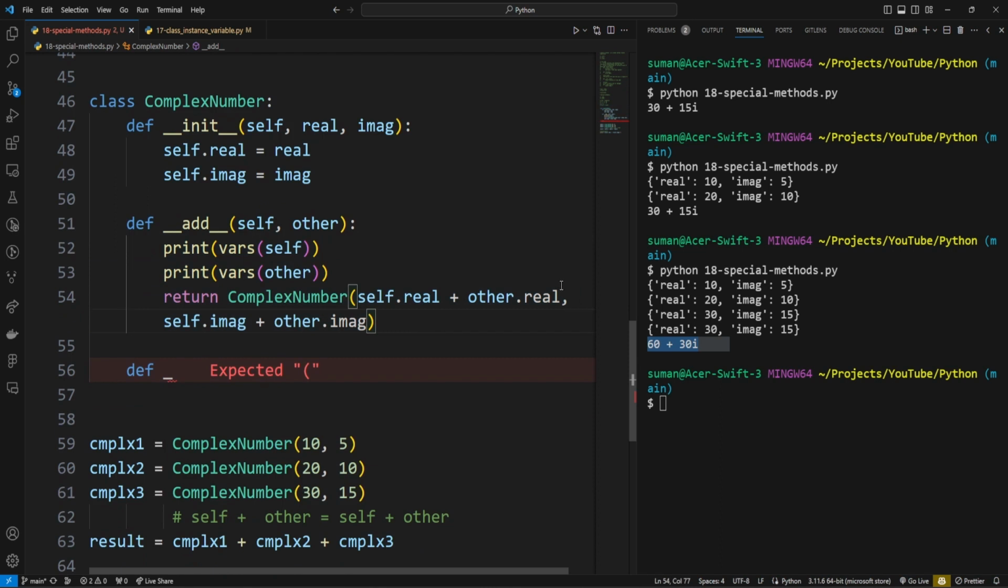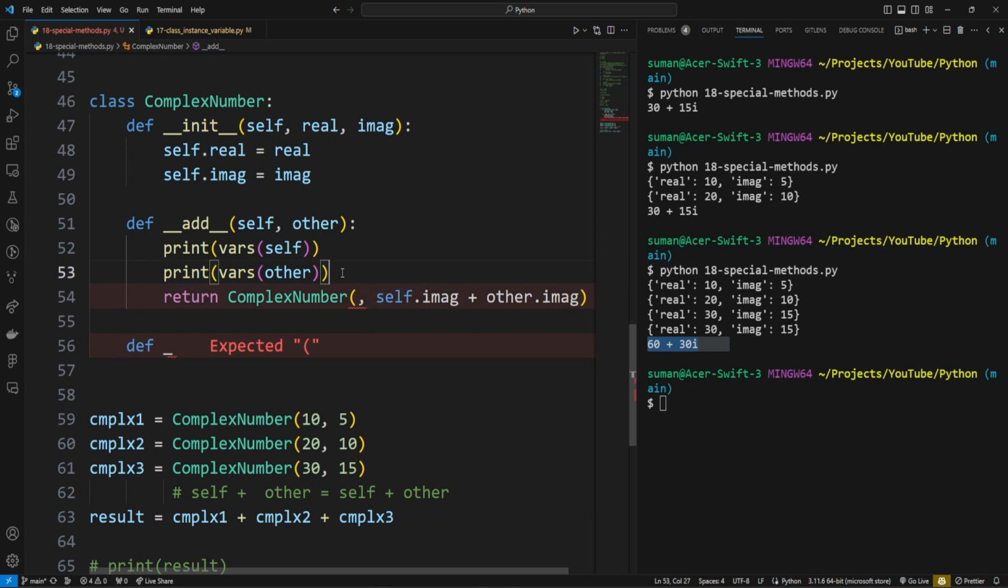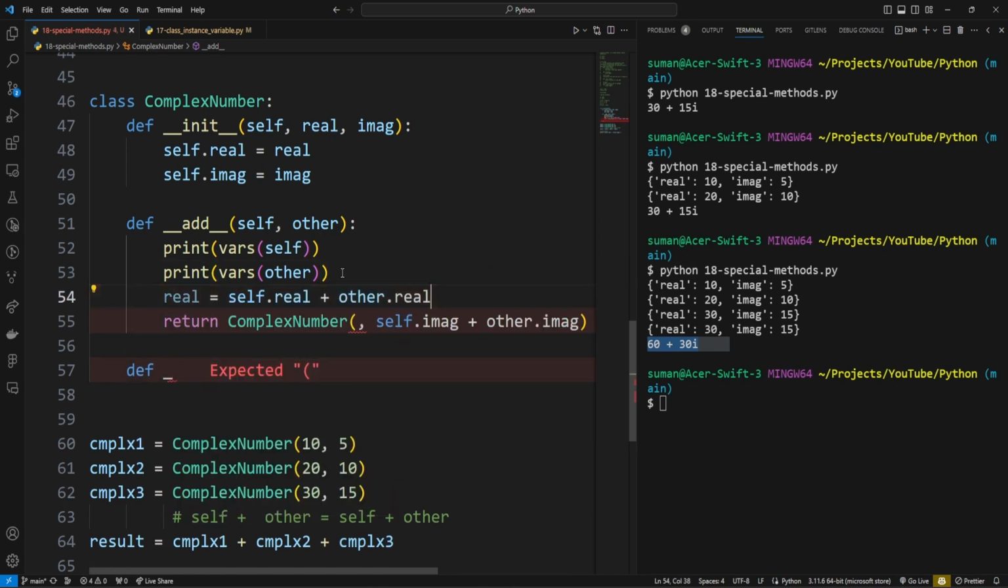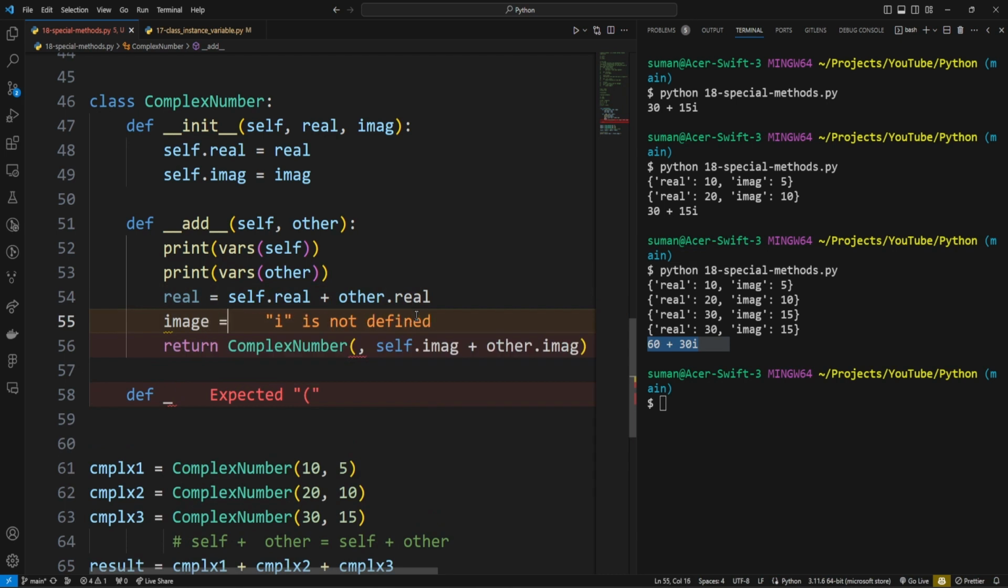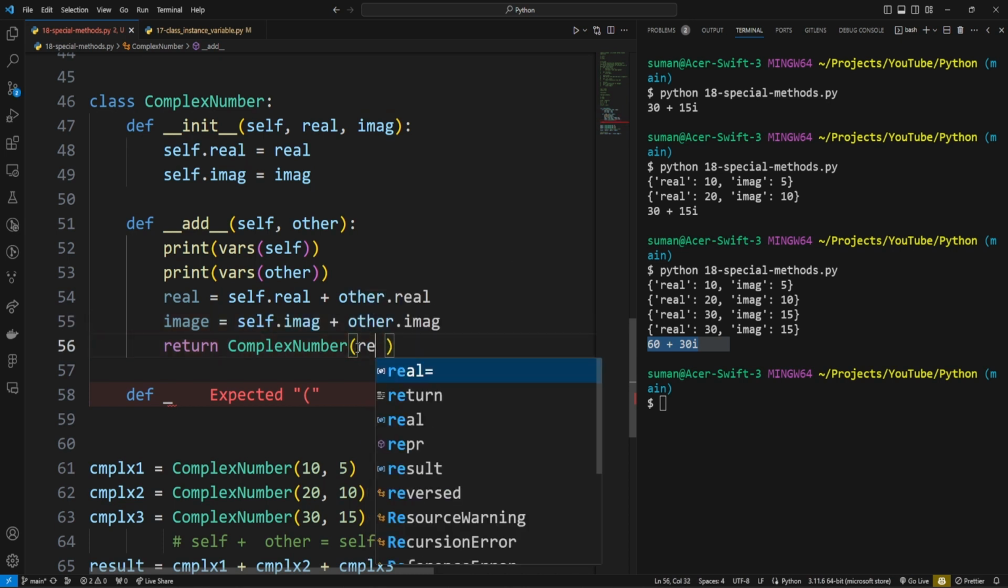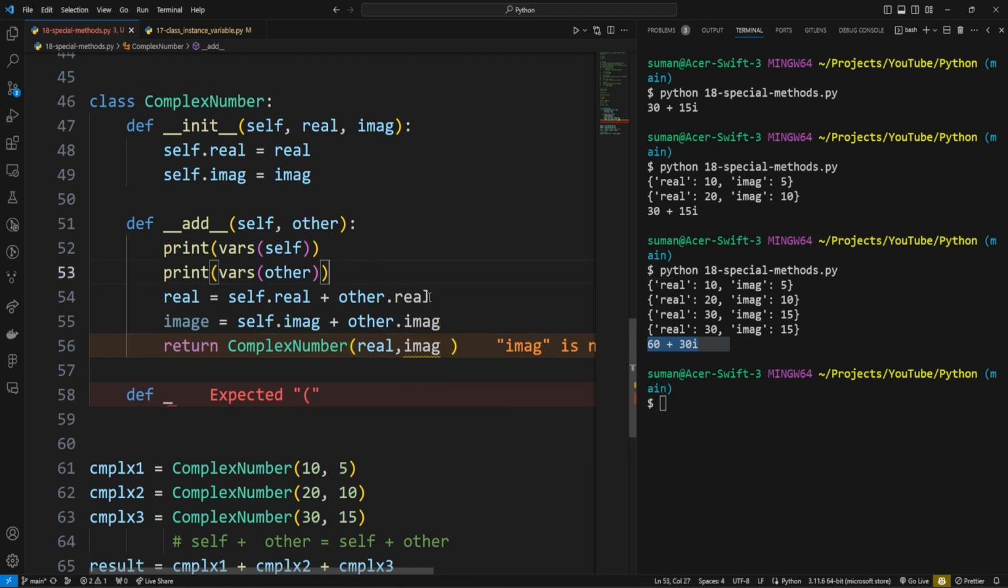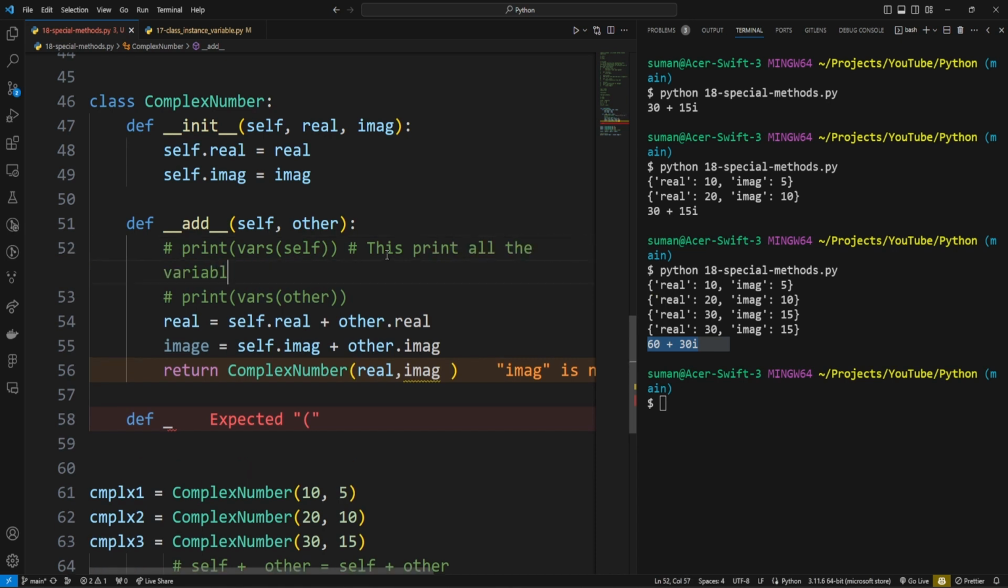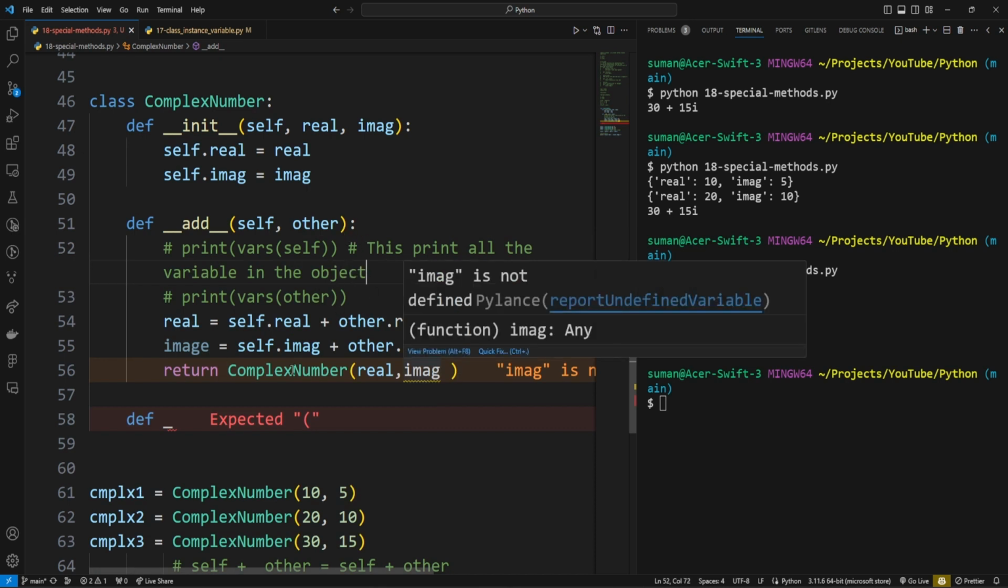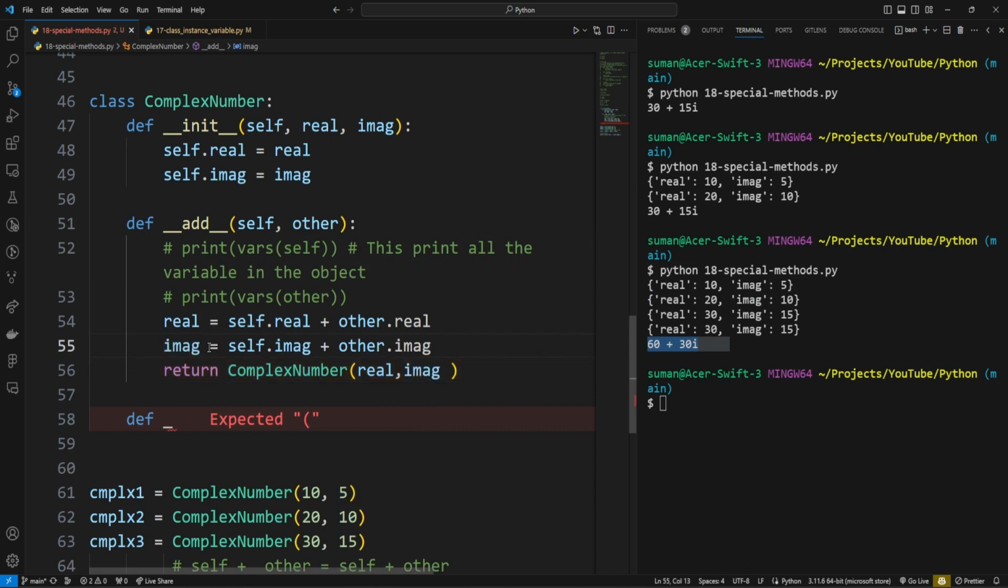Let's make this easier to read, and we'll pass something like this. We'll say real equals this, and imaginary equals this one, so that you understand this in a better way. And here we'll pass real and imaginary, real and imaginary. This we have used to print, so this prints all the variables in the object. We printed this just to verify that everything is working. So now this looks cleaner.